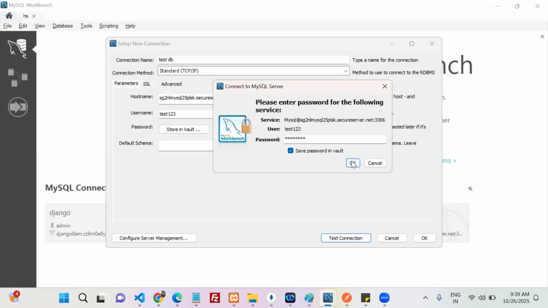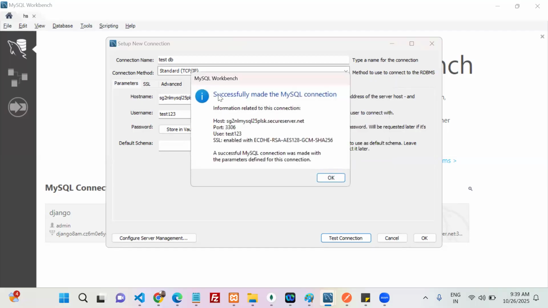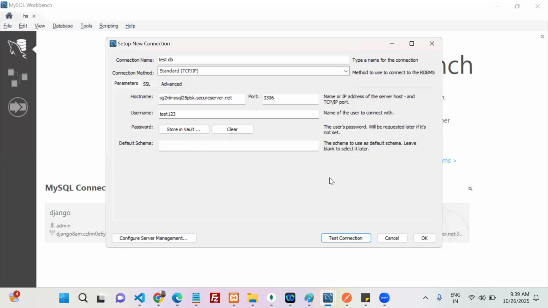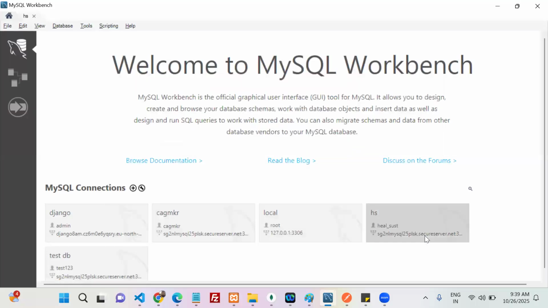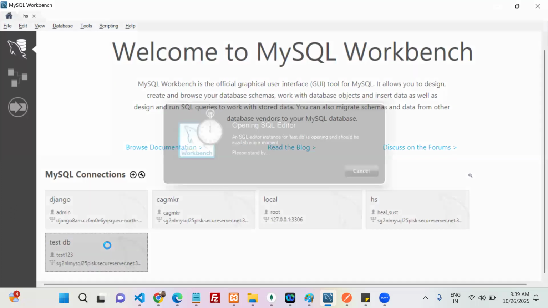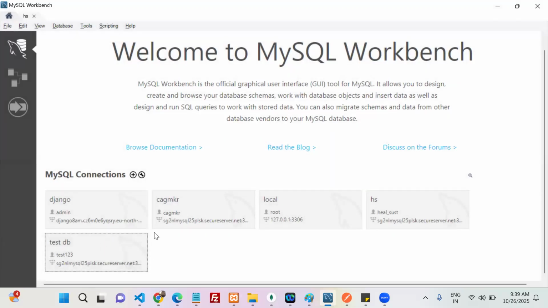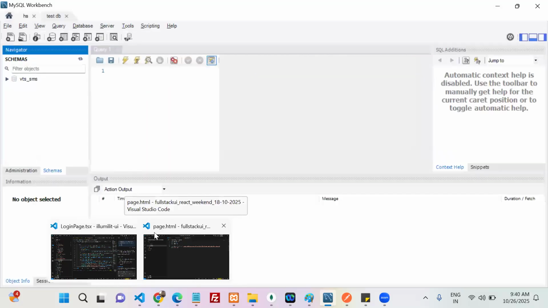If it is able to connect successfully, the MySQL connection is made like this, and you get one message. Now you can say okay. Now my DB is my test DB. There is one more tile added, right? Now just double click on this one. Now you have entered into your database. So this is the tool you can use to connect with the MySQL server.